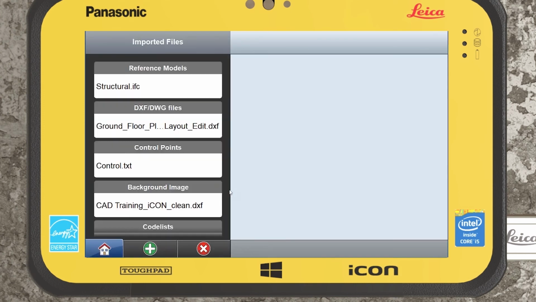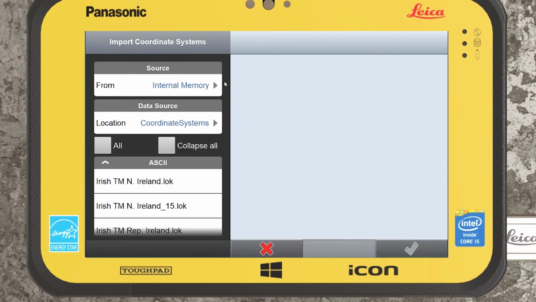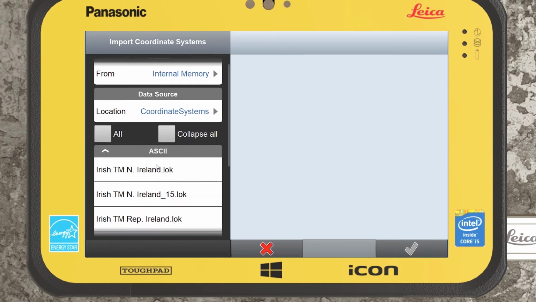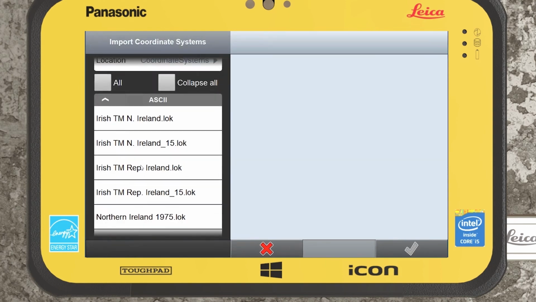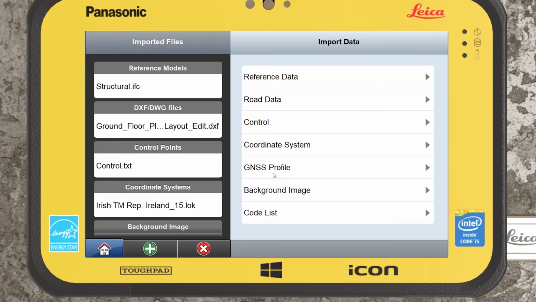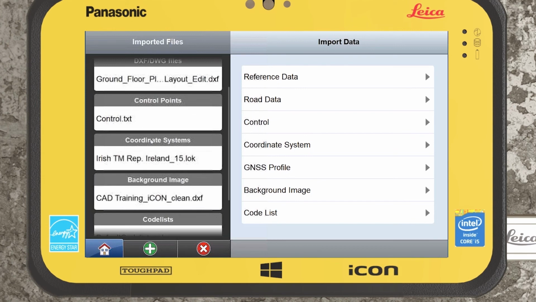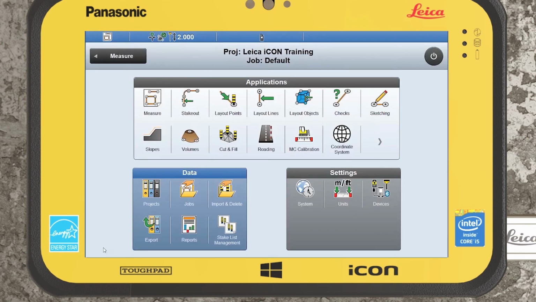So what we can do is go to import and Delete, Add Coordinate System, and it will always be from the internal memory, as the Irish coordinate systems are already preloaded into the coordinate systems folder. And you can see there, for an example, I know that I'm using Irish TN Republic of Ireland 15. I can select OK and green tick. You can see this has been added. I can change this at any time by removing and adding another. You only have to specify this once for the project and it will hold true for all your active jobs.